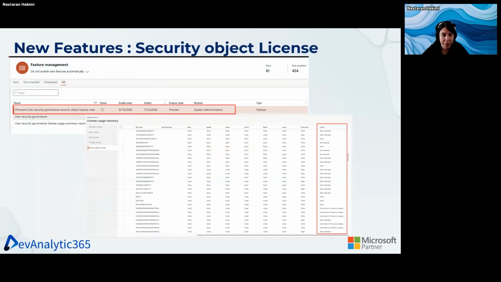And one of the new updates on this report is that Microsoft introduced a feature that you can see the license per menu item. Before, you could not see the menu item entitlement in a license. You just could check it from role, duty, or privileges. But now with this, you can also check that if you assign this menu item to the role, it will cause an upgrade or downgrade to your role.